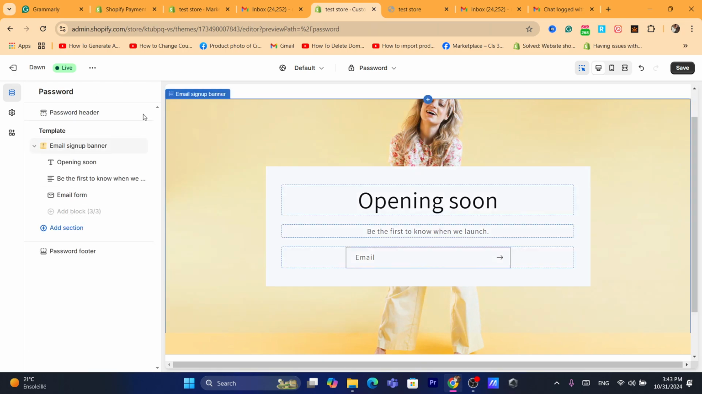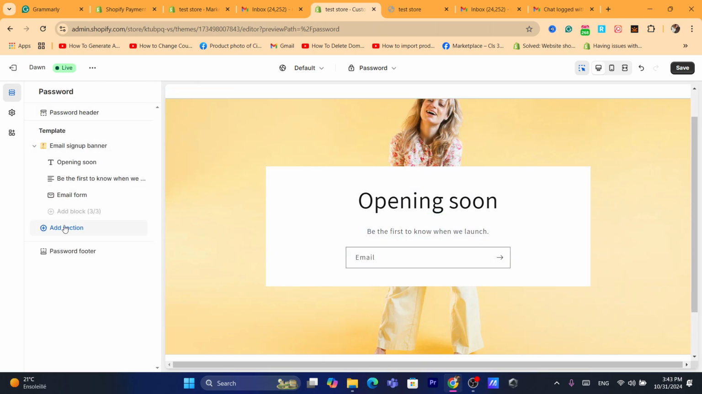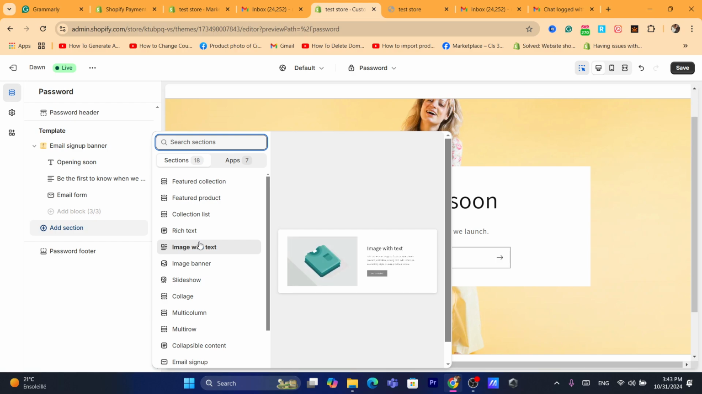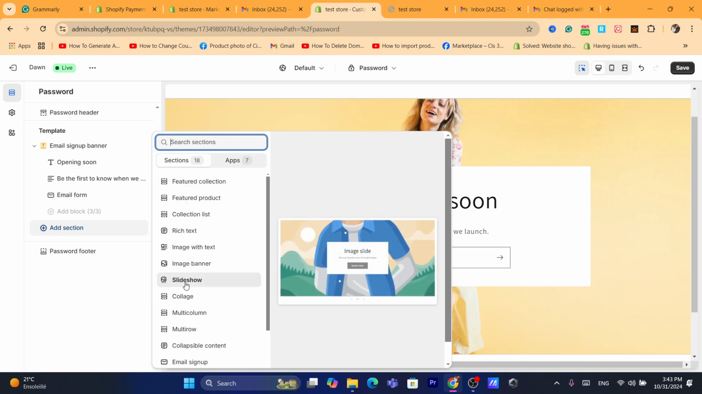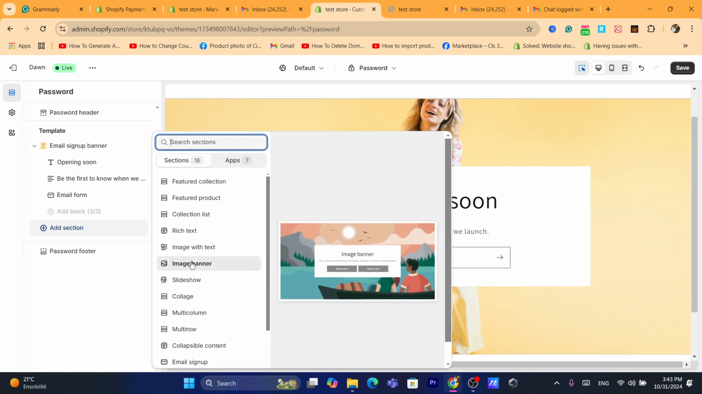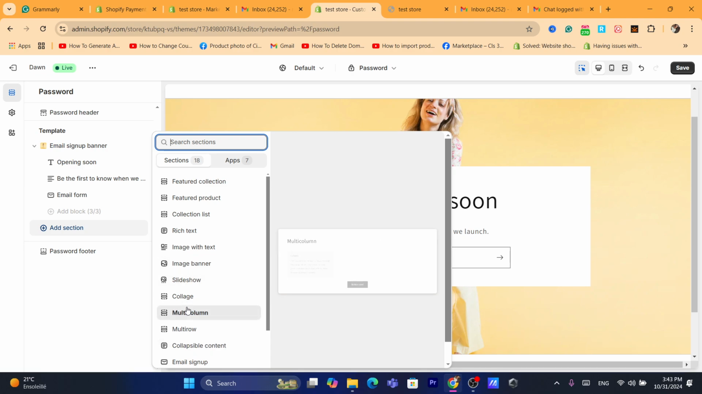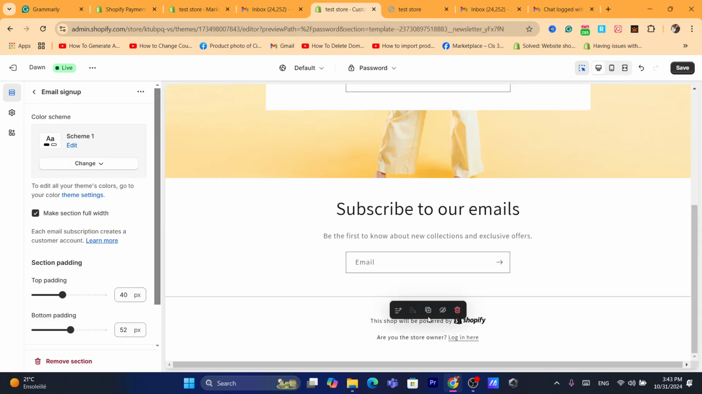Okay, so as you can see, guys, you can change multiple things. You can also add another section, for example, even here on the opening soon page, you can add, for example, featured collection or whatever. You can add slideshow, you can add image banner, you can add email sign up, for example. As you can see here, you can also make some changes. After you are done, click on save.